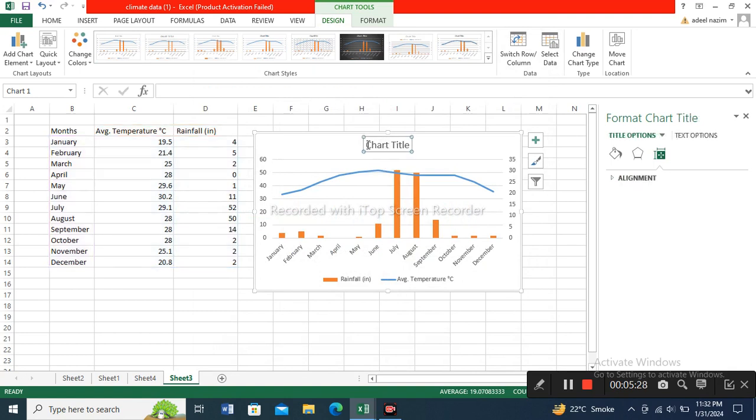We will change its heading, whatever heading you would like to write, whichever station it is. Maybe for example it's a station of, let's say, Lahore climograph. Or if certain years have been mentioned, for example this is 1 year data from January till December, you can also mention the year. For example, I am writing 2020. So this is how you can develop a climograph.